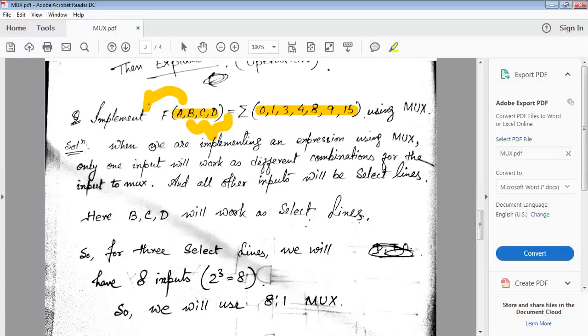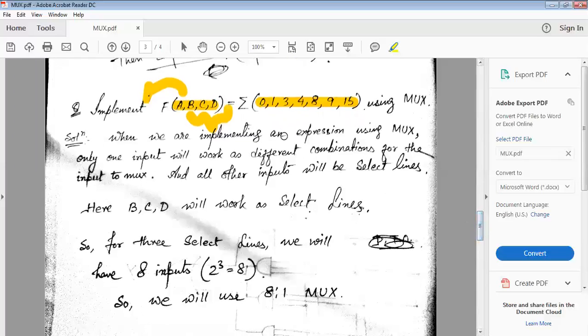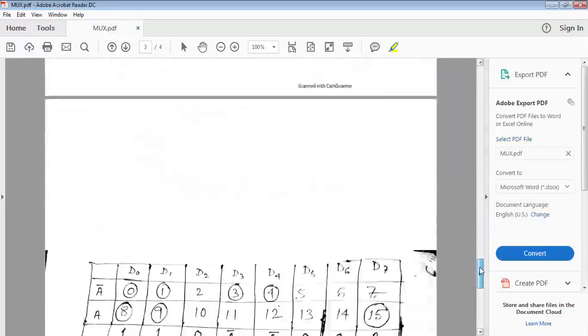So 3 select lines means 8:1 mux. Okay. From the total number of operands, you have to leave one and the others will work as your select lines. That's your basic funda. Now remember this one, 0, 1, 3, 4, 8, 9, 15. So 3 select lines, so an 8:1 mux we have to use.